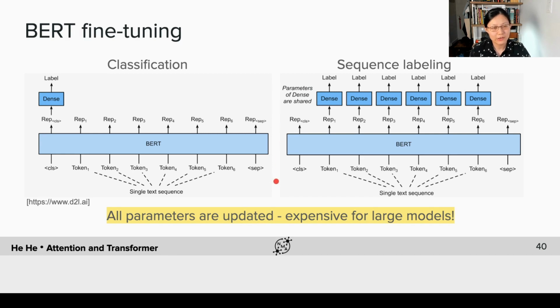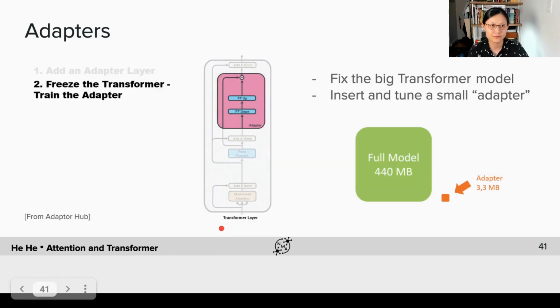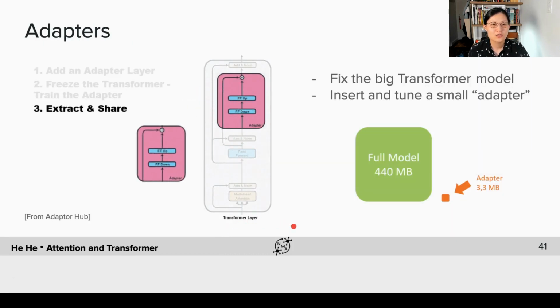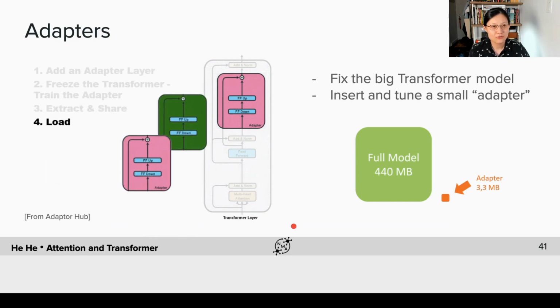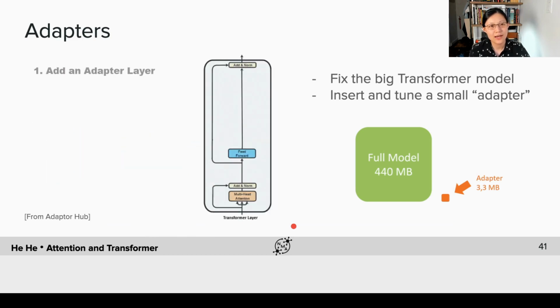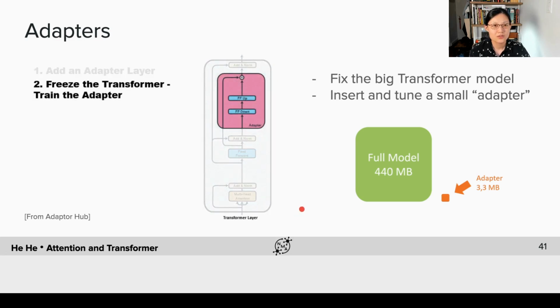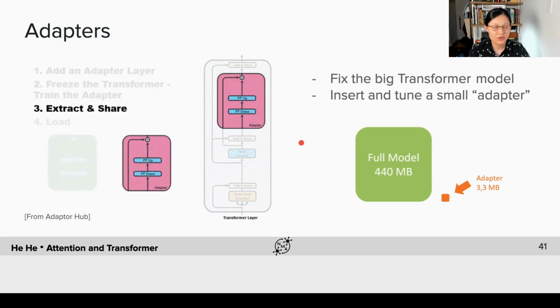The downside, however, is that during fine-tuning, all parameters need to be updated, which is expensive, especially considering how large these models are. So an active line of research is to study how we can do efficient fine-tuning. And one line of work is focused on adapters.